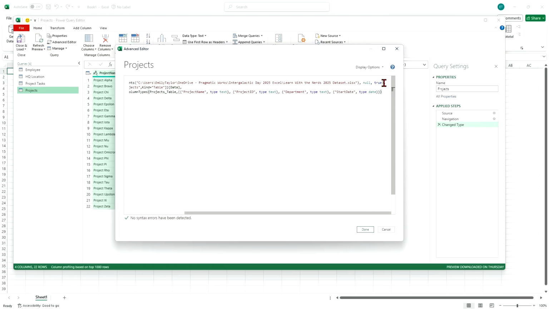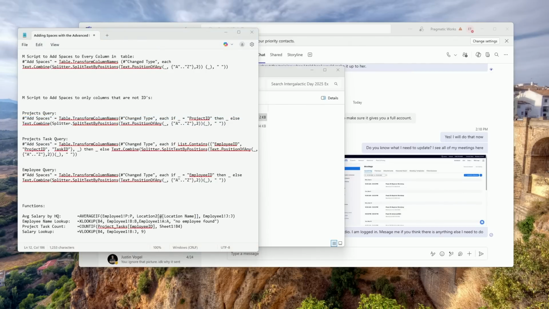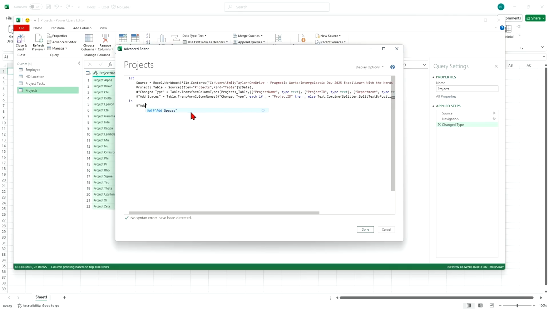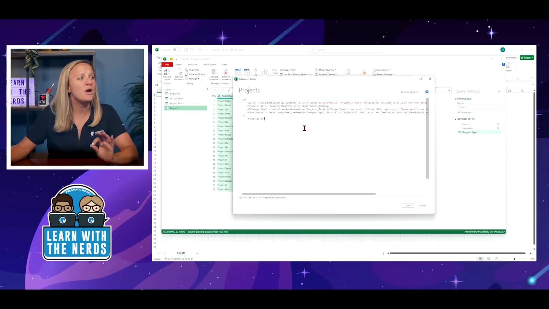Now, in order to add a line of script, I need to put a comma in and then enter down to the next line of code. I'm going to go ahead and click Control V to paste that line of code in, and you'll see it's a little bit long, but we are adding spaces using that Table.TransformColumnNames. Now, the very last thing that I need to do to make this in expression work, to make this actually show up in my data, is to change that in expression to the last line of code that I added, which is add spaces.